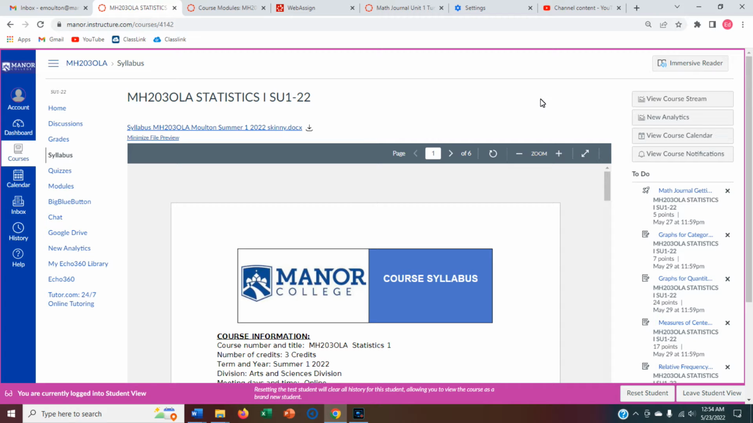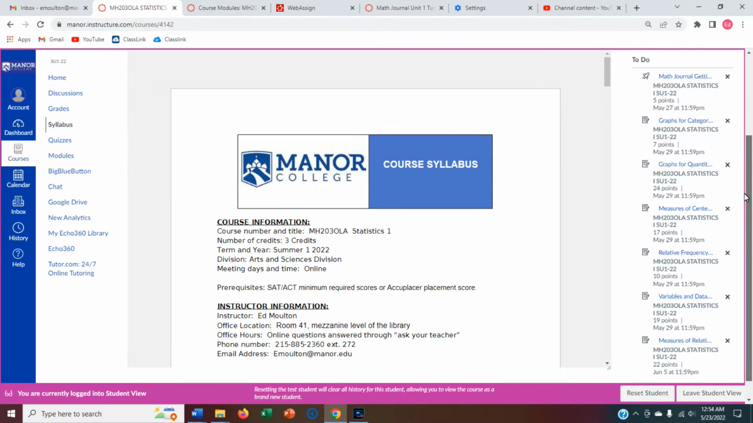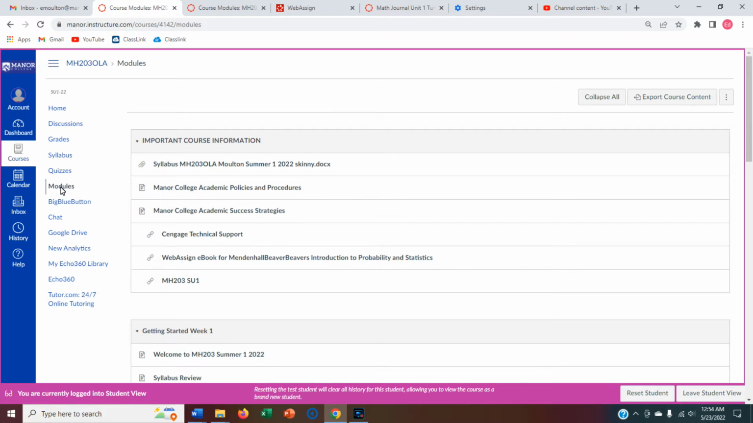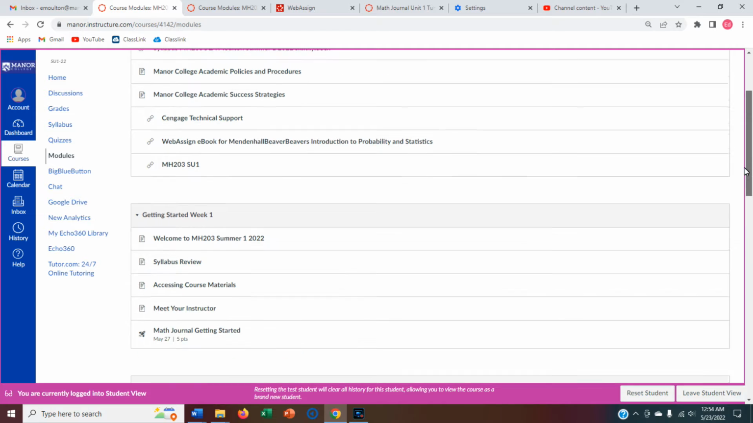I would like to show you how I want you to access the course in general. I'm here in the student view, so this should be what you're seeing. You should see the syllabus come up here. If you go to modules on the left-hand side of the page, this is how I want you to access the class. Within this student view, you should see all the things that I'm seeing.